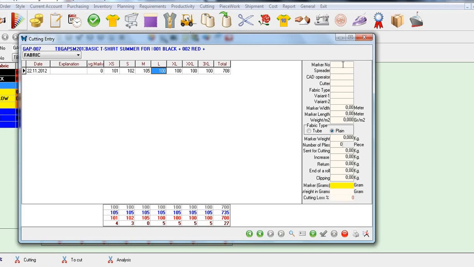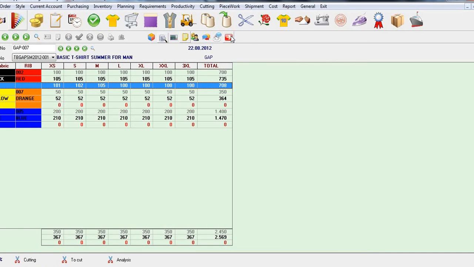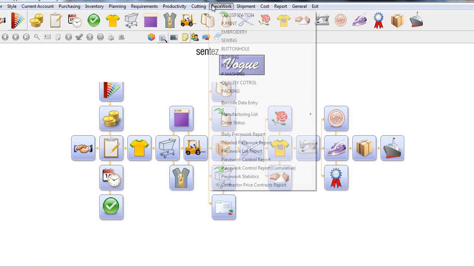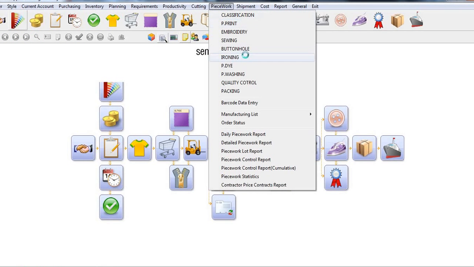If you want, there is also a detailed information part on the right side, so you can put marker numbers, spreader, calibrator, all this information on your system, so you can get statistical reports with this data. After you enter cutting, we go through all the production steps.